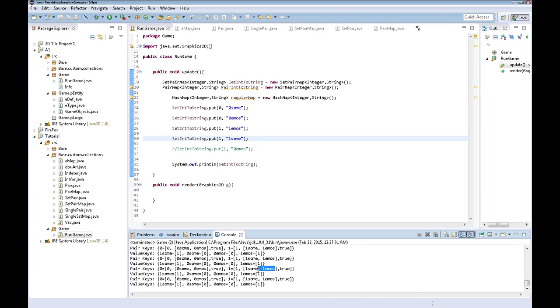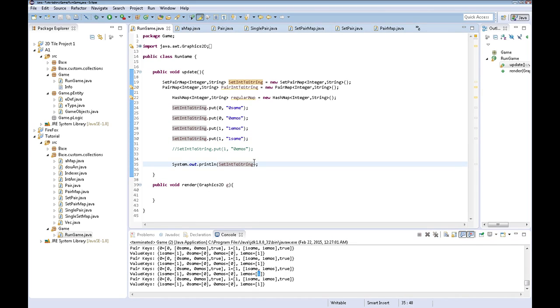That's neat, so we can store multiple values at one key. And then in our value keys, we have 1 sum is held at 1, 0 sum is held at 0, 0 emos is held at 0, and 1 emos is held at 1. Awesome. But what else can we do with this?